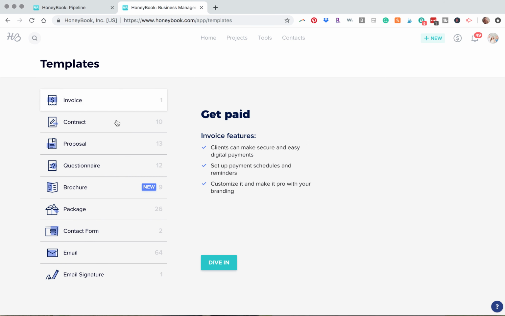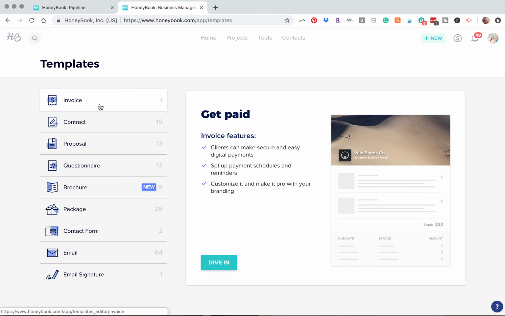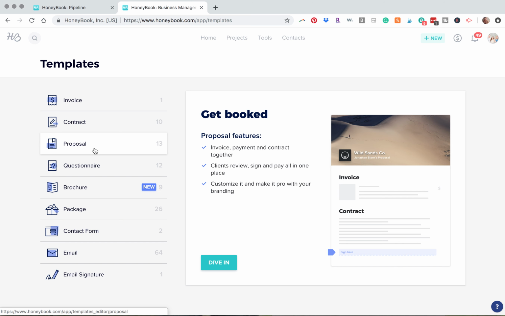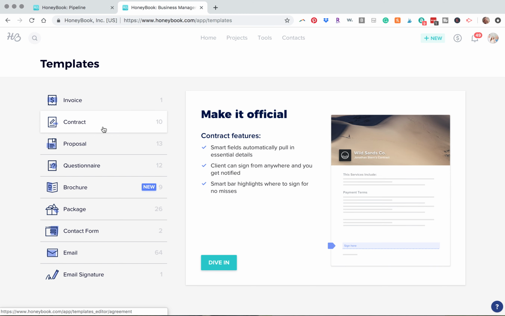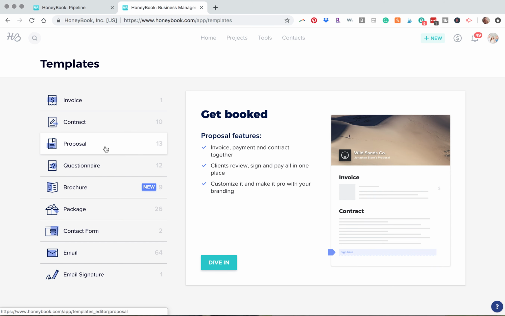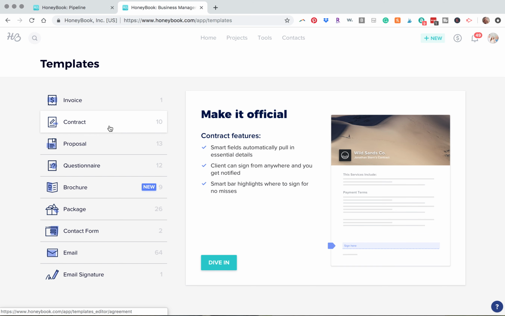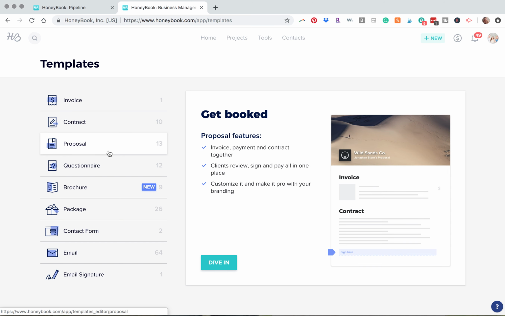Along with emails, there's also templates for everything. So your invoices, your contracts, your proposals. We typically send just proposals, which is like your invoice and your contract and everything all together. But if you wanted to do it individually and you had certain invoices that you sent out, you could do templates for this, templates for the contract, and then your proposal. I think you have to put all of your contracts in individually, and then your proposal is just setting up it all together as one.